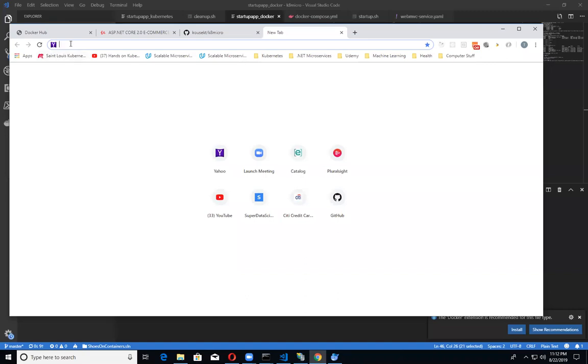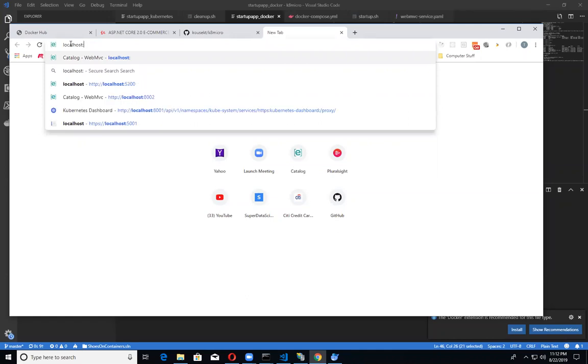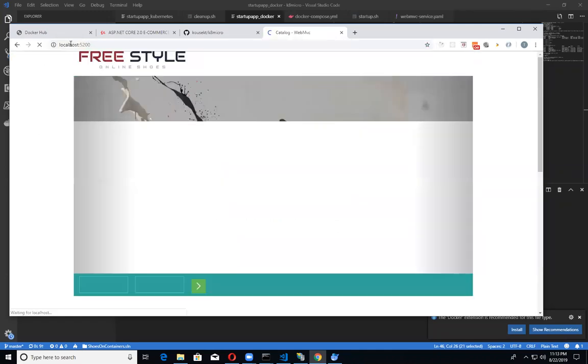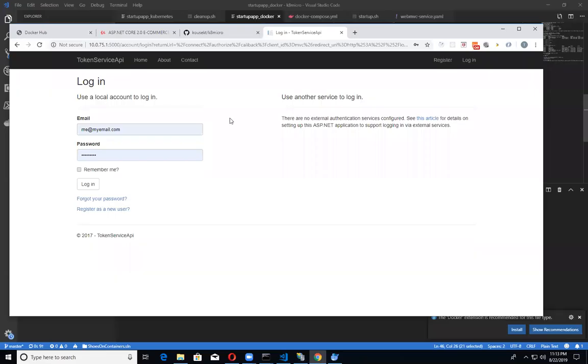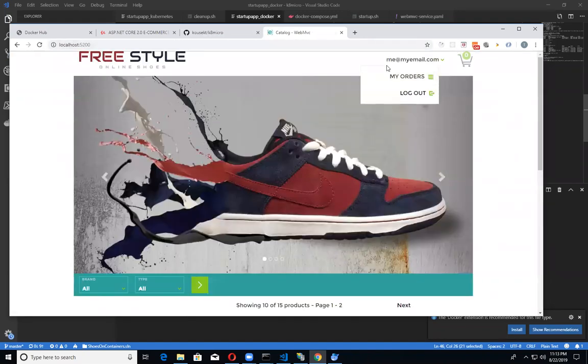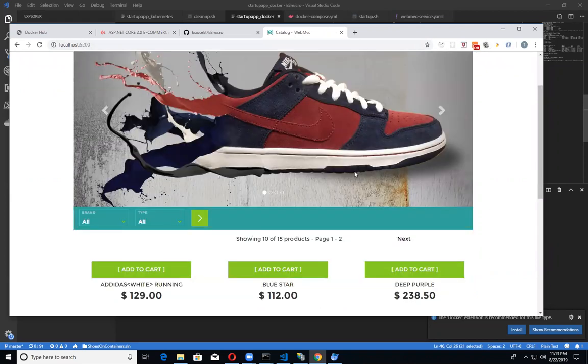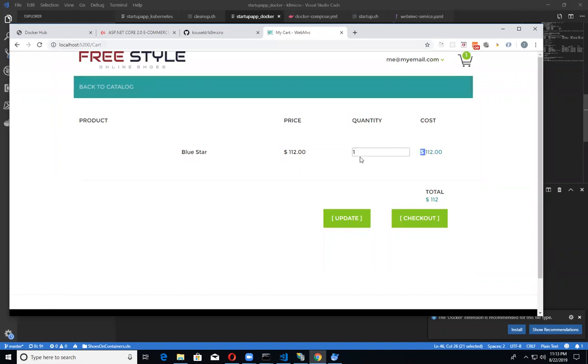Okay, so now what I want to do is navigate to my localhost 5200. Okay, there we go. We got that going. And it happens to go right there. So I auto-populate it with this. I'm going to try to see if I can log in. So far, so good. Just to add something to my cart. Test it. I got something in my cart. Can do an update.